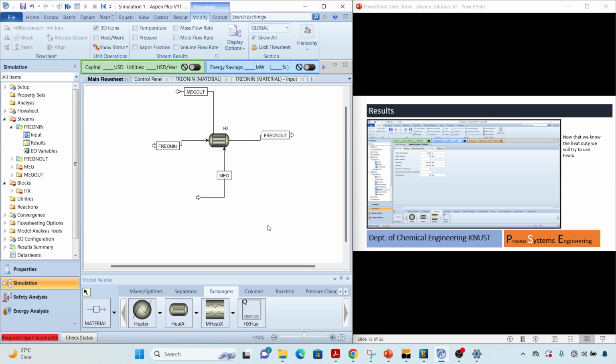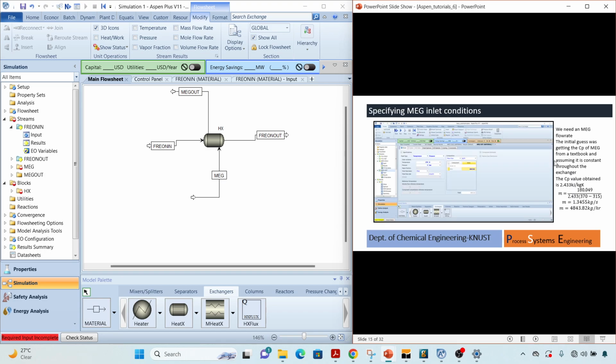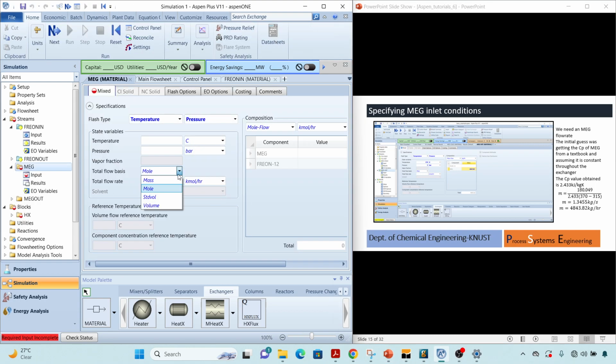Right. So once you've done that, we need to find the right flow rate of ethylene glycol for this work, since we were not given it in the problem. Since we know the duty, the heat gained by freon is the heat lost by ethylene glycol. Based on m Cp dT, we can use the heat capacity of MEG to estimate the mass flow rate required, and that has been done. See that the required mass flow rate is 4,843. So we start from there.